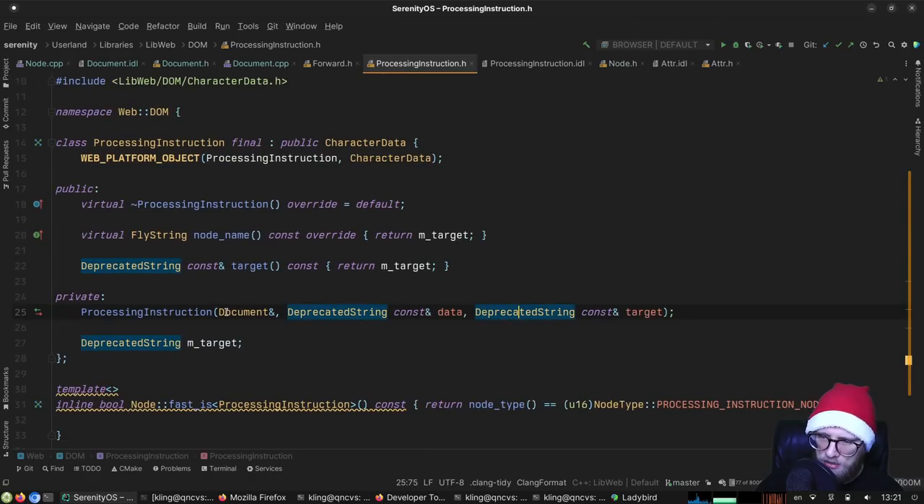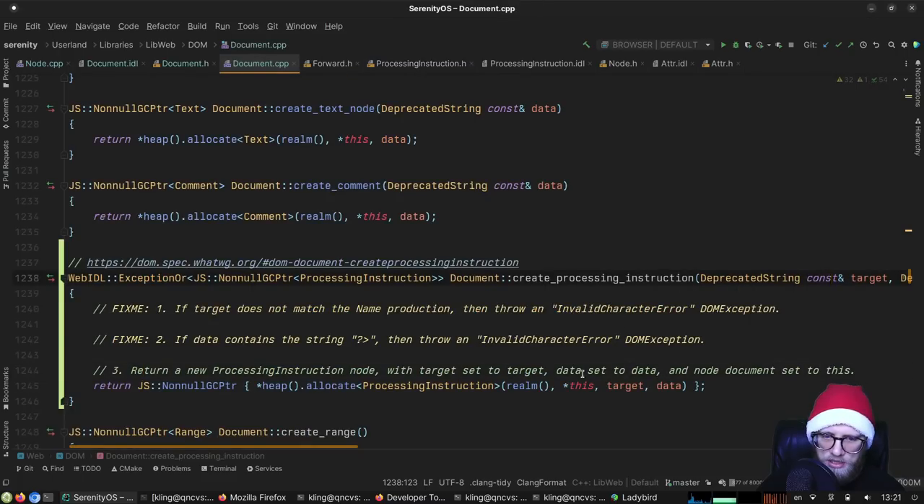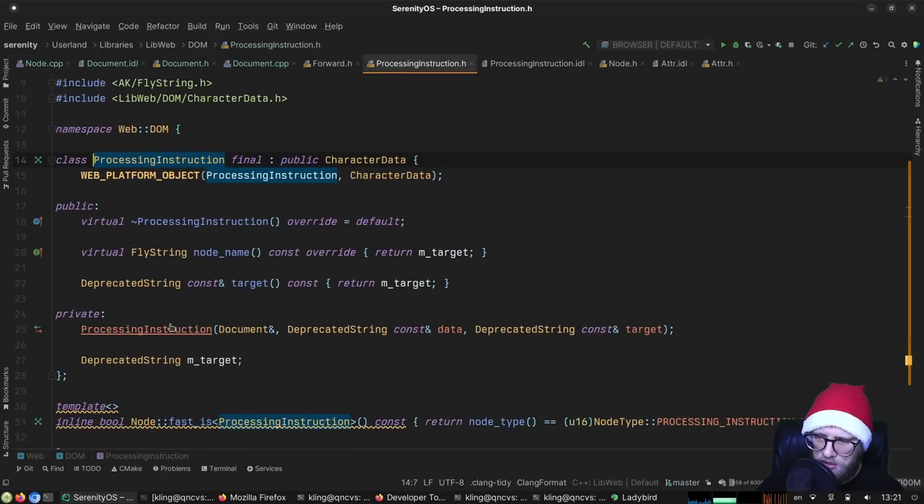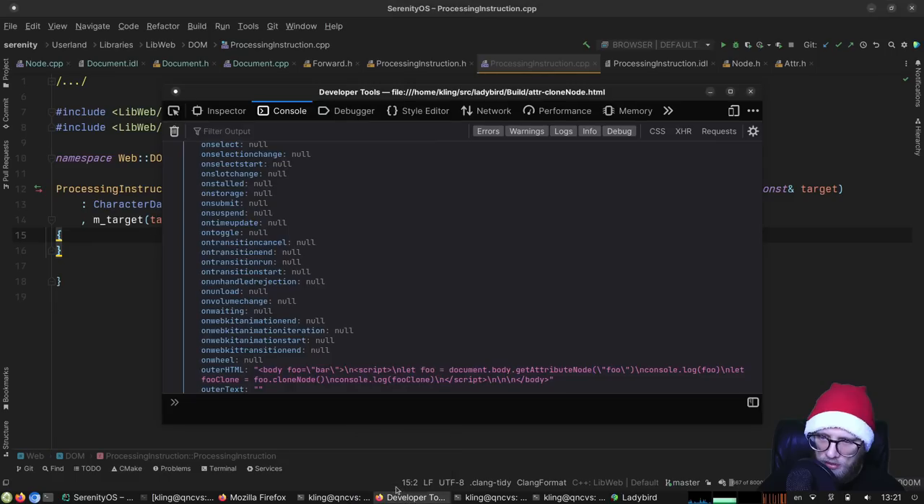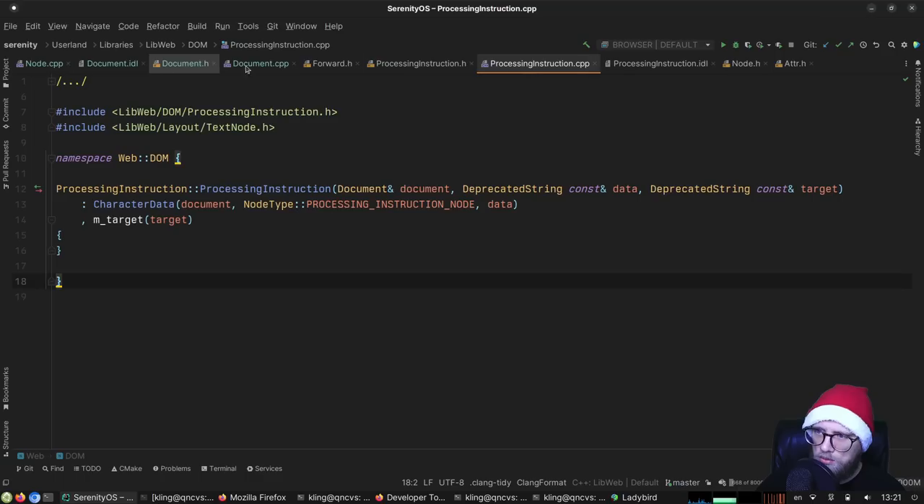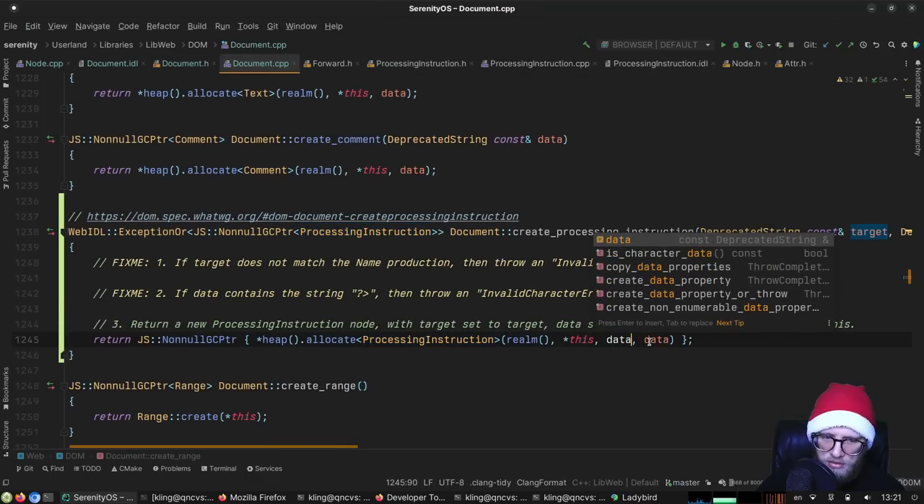We're passing in the data. Wait a minute. Data target? Is that the same order I was using? Target data? So it seems like they should be in reverse order at the very least, but what's going on here? Let's look in the constructor. Data target. Then we set target. Uh-huh. Okay. So data goes first.